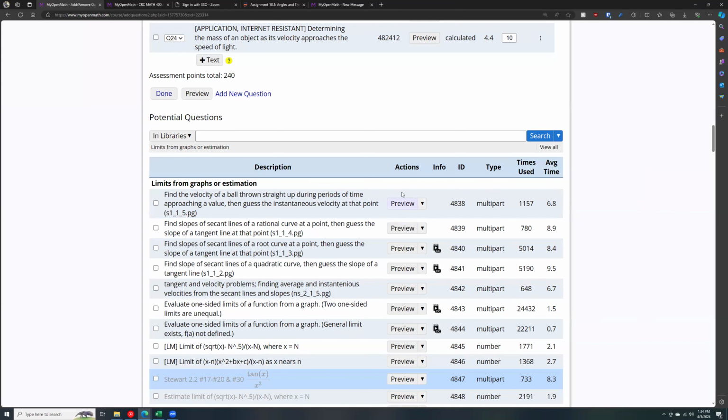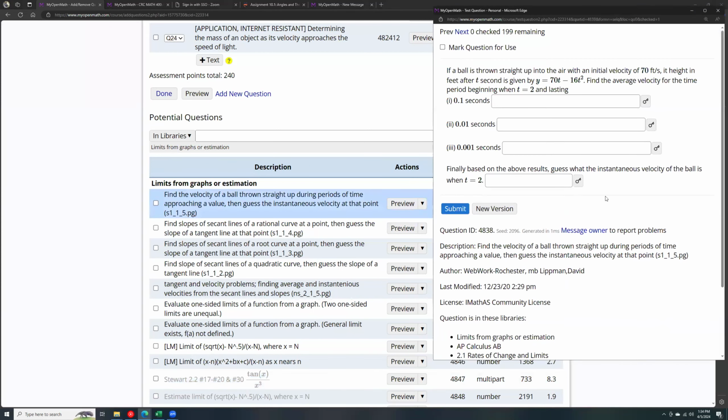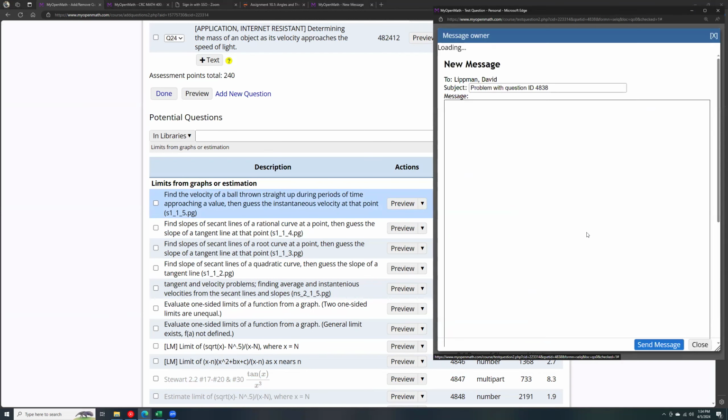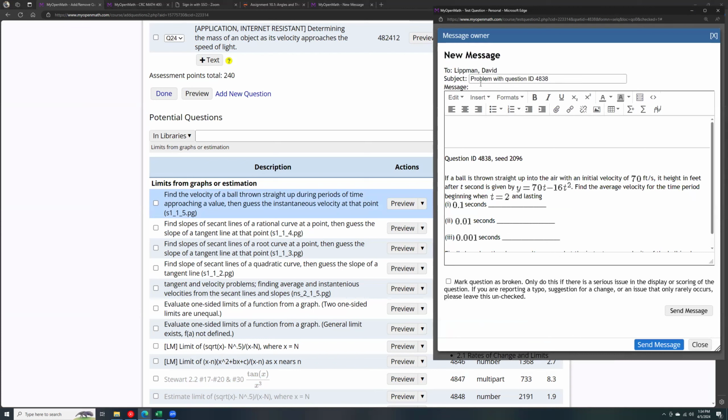If you're going to test out a question, let's say that you test out this question and you find out that it's actually incorrect. Luckily, there's a little link right there that says message owner. If I click that, it'll email the owner and I can describe what the problem is. I can insert a picture, whatever.